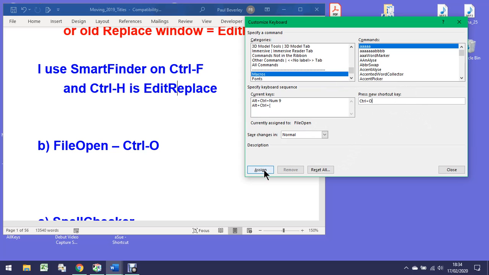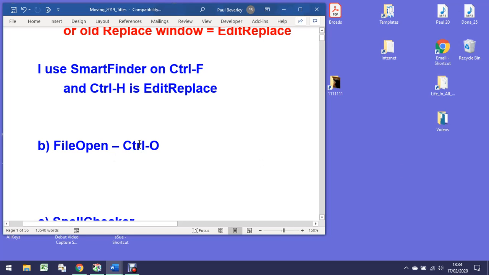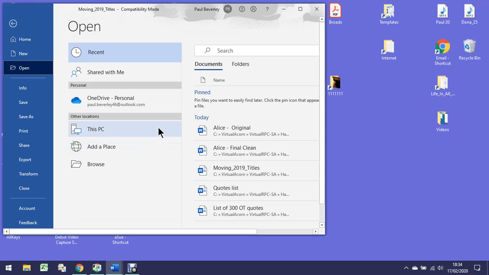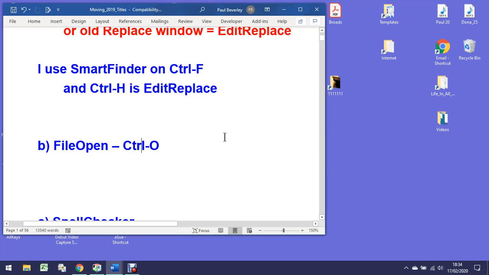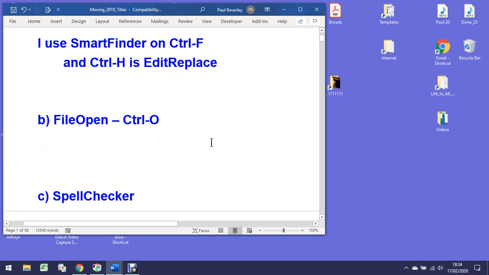But if I just assign that to any old macro and then remove it, so click on Control O and remove it, Control O is now, as it were, free. So if I do Control O in there again, it tells me what it's assigned to. That's file open using Backstage. So that's what Control O will do now. It goes to this display, as I say, which is another way of opening files, which isn't one I've got used to. So I tend to leave it as it was before.